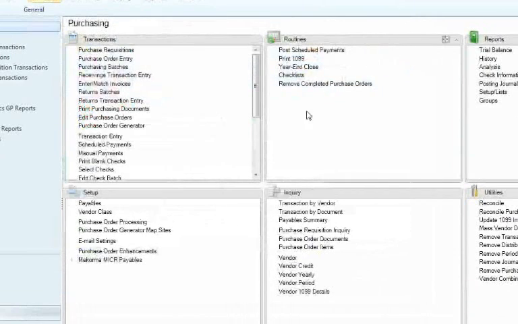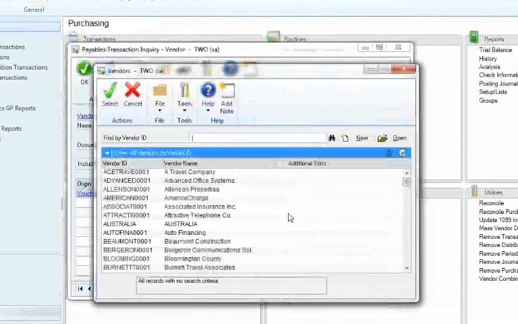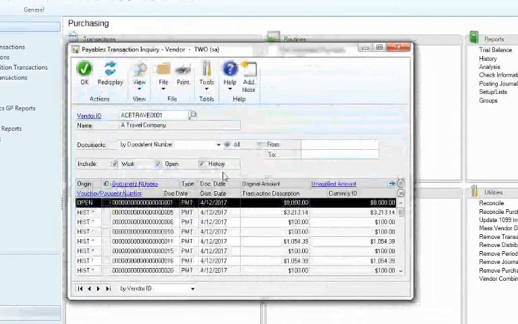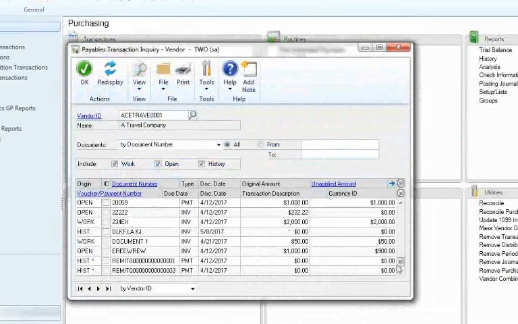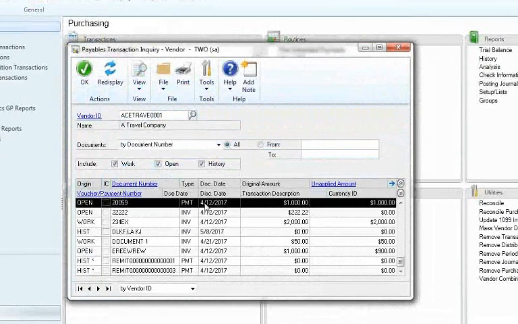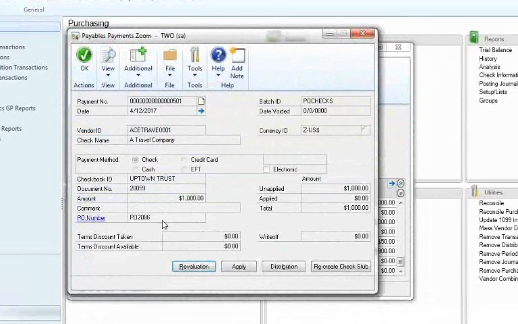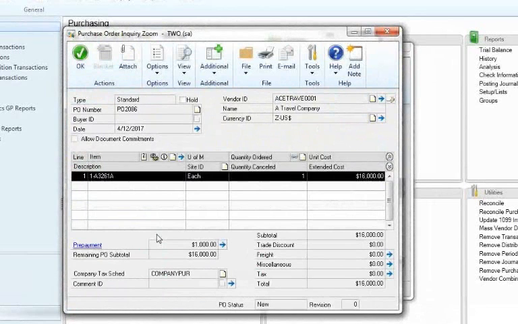And I can get back to that now if I did a transaction by vendor. I know that was for a travel company, and it was this guy right here. And if I drill back into that payment, you can see what they've added now is the ability to drill directly back into that purchase order that the prepayment is tied to.